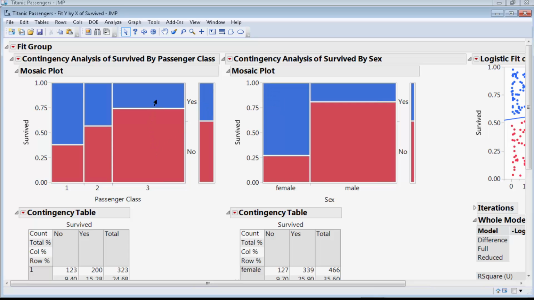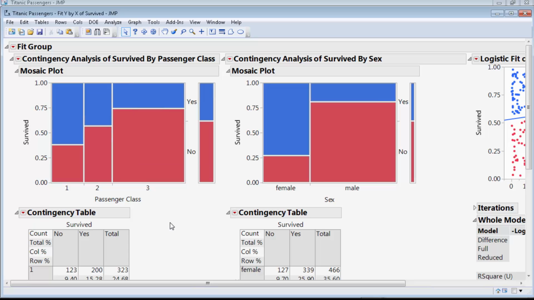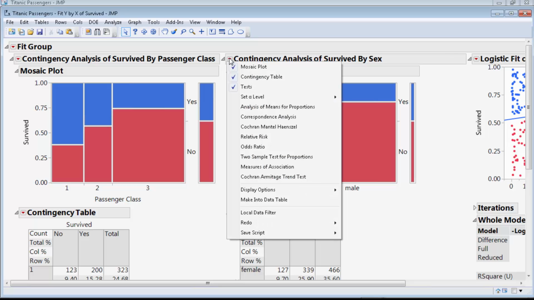The breakdown of the bars within each passenger class is the breakdown of no versus yes for the particular passenger class. So in this case, we can see that a lot more of the third-class passengers did not survive than the first-class passengers. Several additional analysis options are available under the red triangle. For the analysis of survived versus sex, we have a 2x2 table, and additional analysis options are available, including relative risk, odds ratios, and the two-sample tests for proportions.